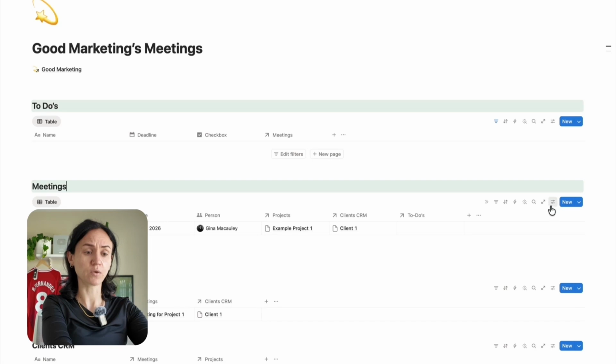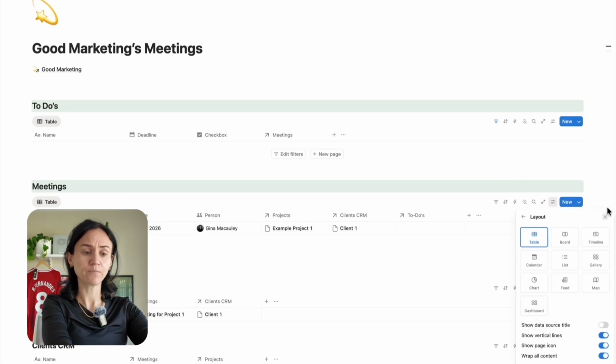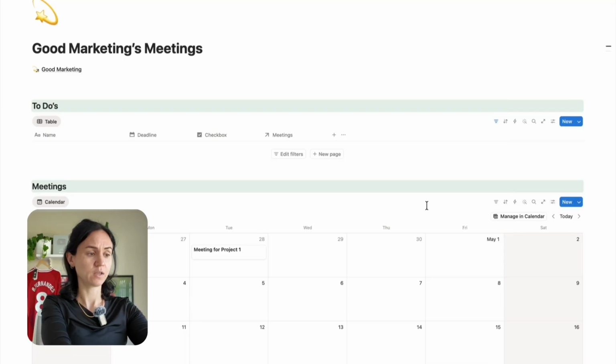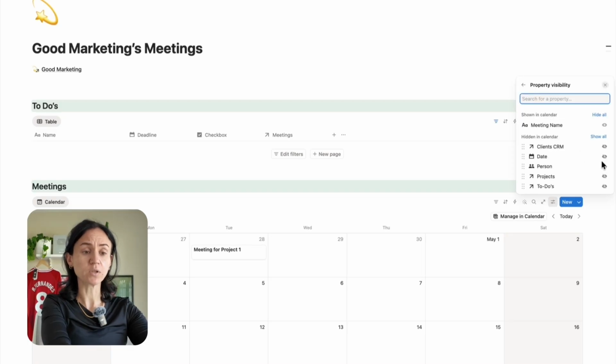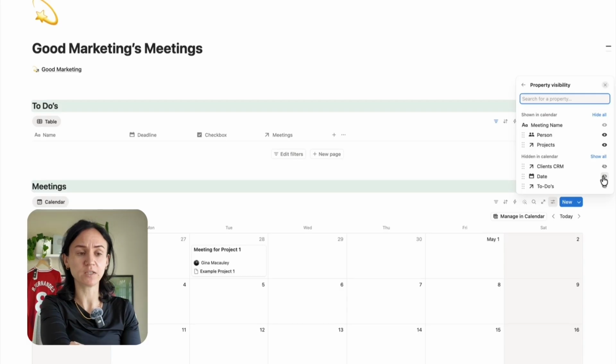What we're going to do is come across here to our settings, to these lines with dots, and turn the layout into a calendar. Simple. There's my meeting for project 1. I can go back to these settings and show the properties I want. I want to know who's going to that meeting, and I think I'd want to know what projects it's related to and what clients it's related to.